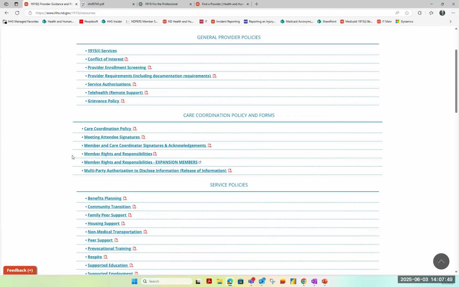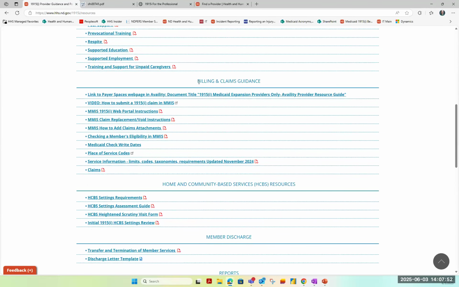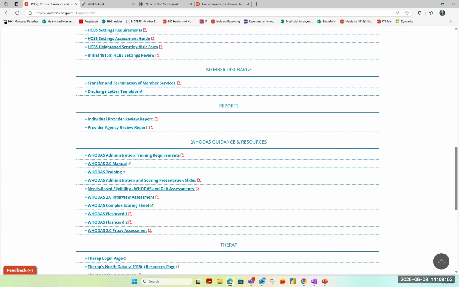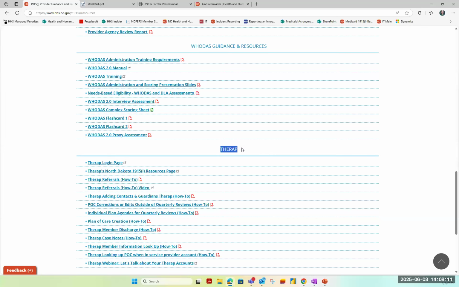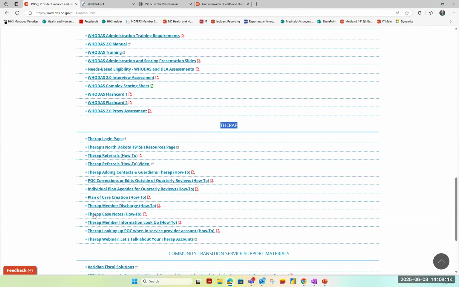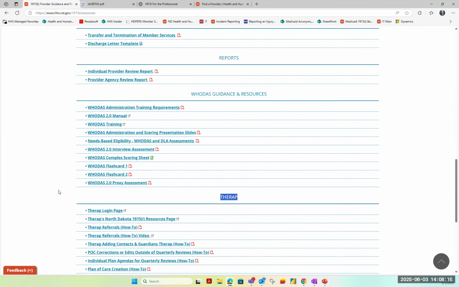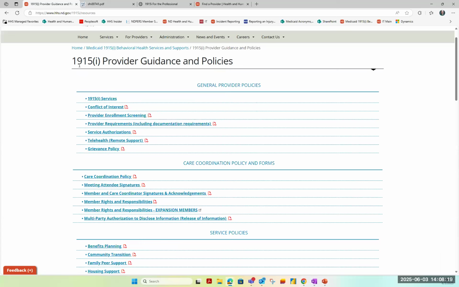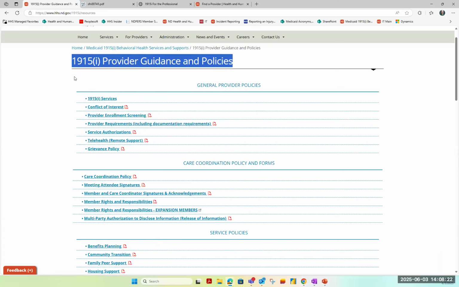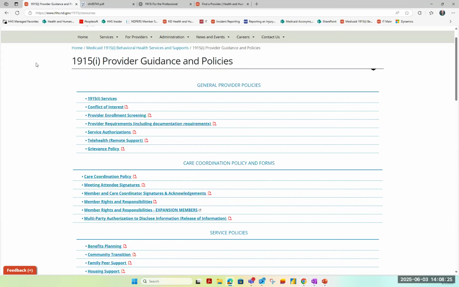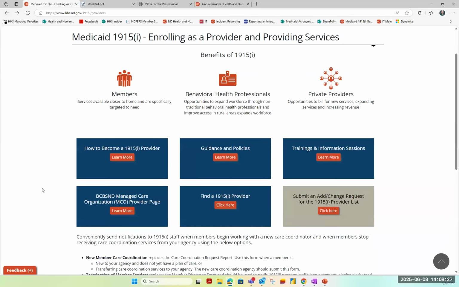The service policies, the care coordination policies, how to do the billing, because right now you have to submit billing through MMIS or Availity, depending on expansion or traditional. All of our HUDAS guides on how to become knowledgeable and certified to do the HUDAS, we have that information here. Our THERAP how-tos for all of our providers, anything they need to know about THERAP is there, and any draft policies. So this webpage, the 1915I Provider Guidance Policies webpage, I really recommend, that tells a lot of the meat and potatoes of the program.